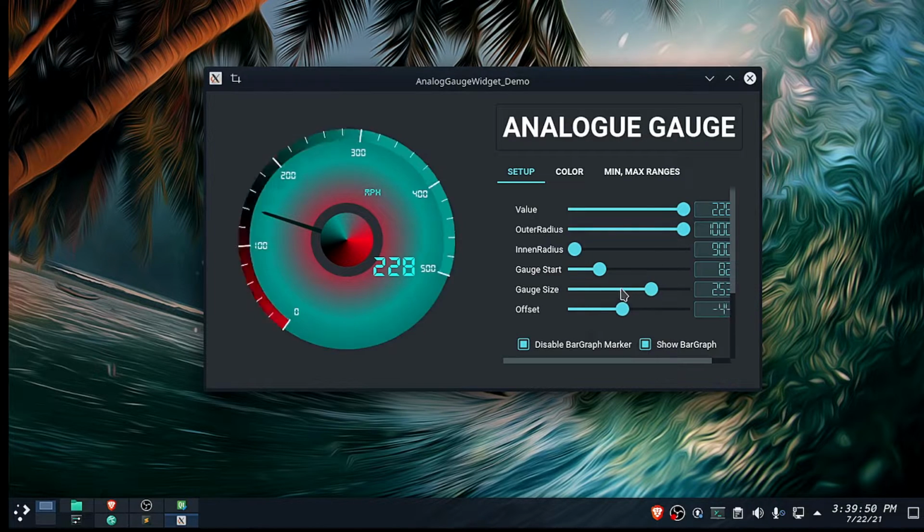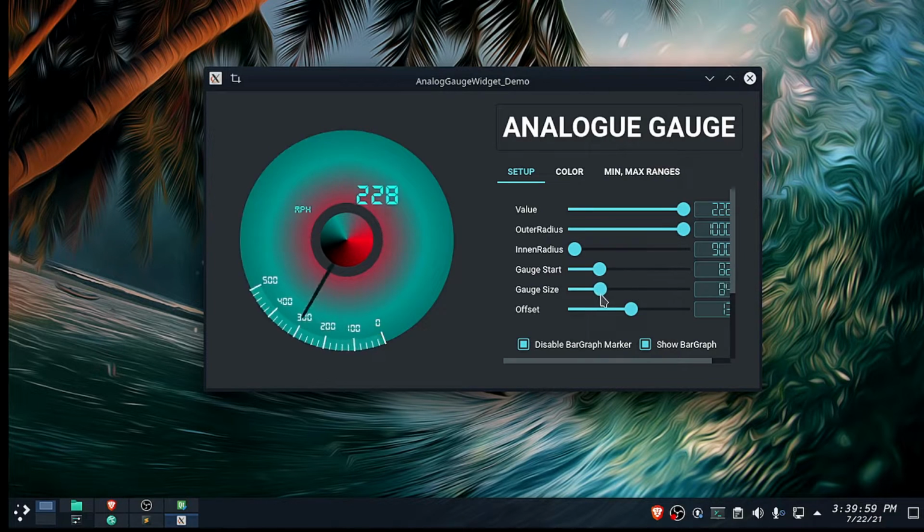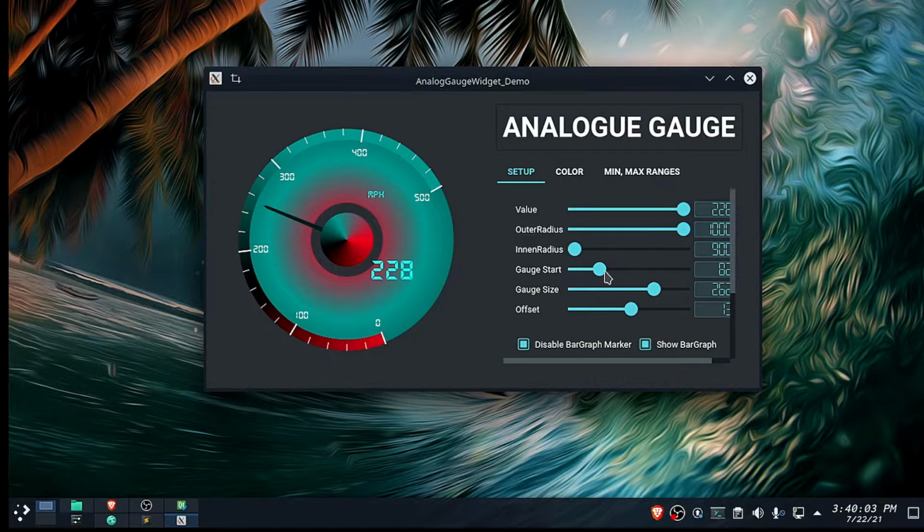This widget can be used for game development, especially racing games or building simulators with a modern look. It can also be used on Raspberry Pi or Arduino projects.